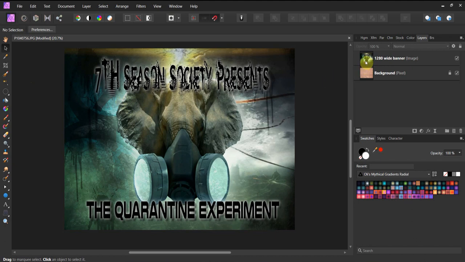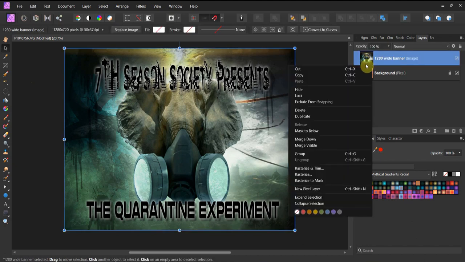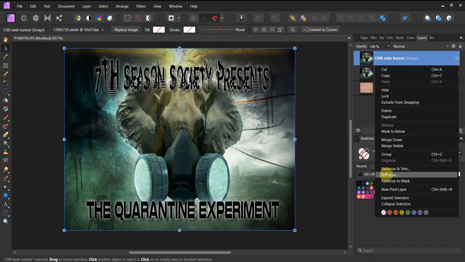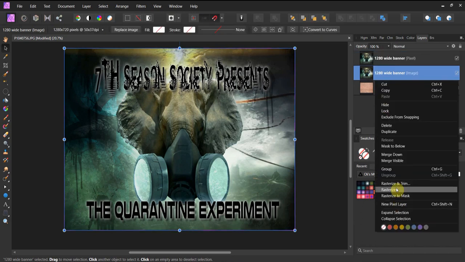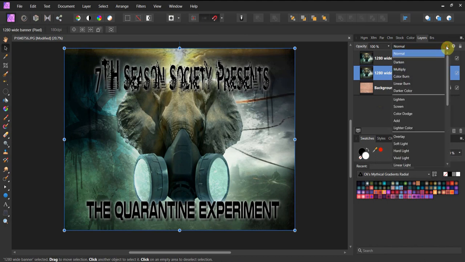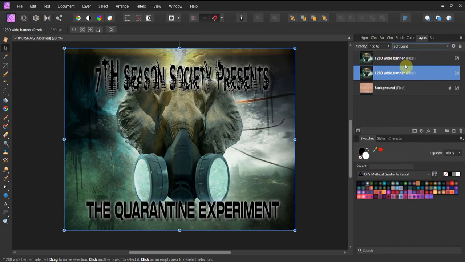All right, so the first thing you're going to do, right click, let's go ahead and duplicate that. Now you see how they're both images? Let's rasterize them so that we can do selections. All right, perfect. And now here's where some of the magic happens. Right now on this middle layer, I want you to change the blend mode to soft light. Now you see nothing happened because this layer above it is still 100% opacity.